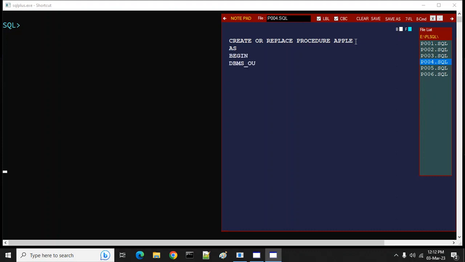as begin dbms output put line. This is an Apple end and slash. This is a very simple program to understand it. Okay, so I given the name of the procedure as Apple because we are printing here Apple. We can give any name that suits the program. Okay, so here it is printing Apple, so I given as Apple. That's all. Okay, it's very simple program.